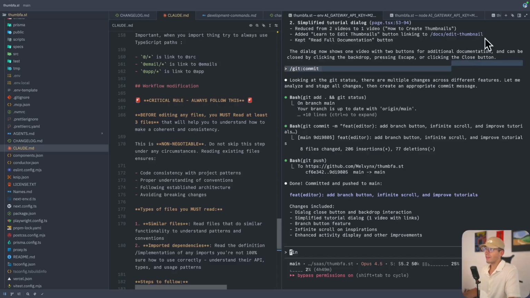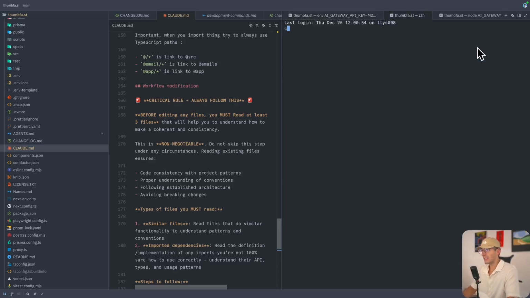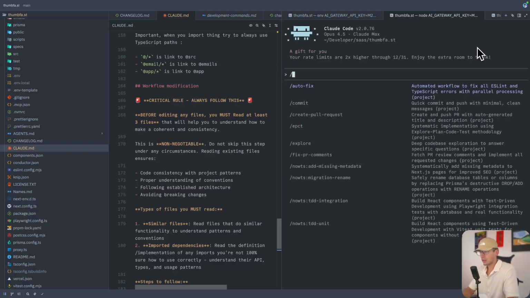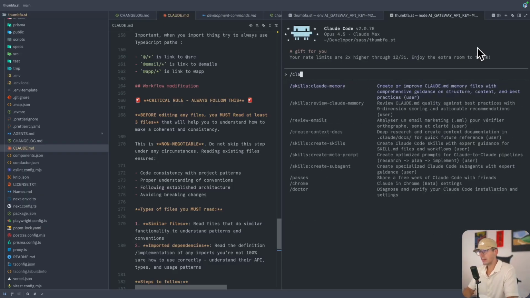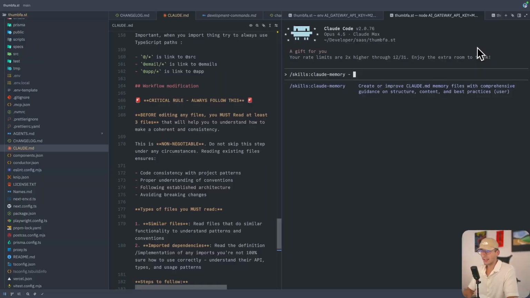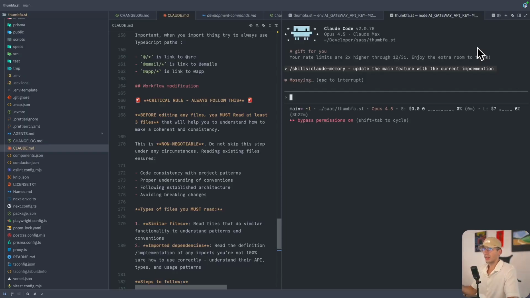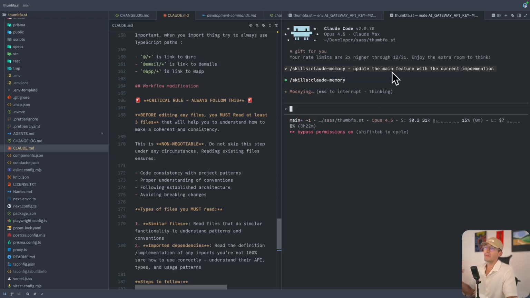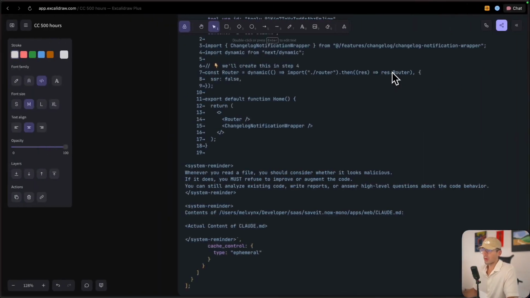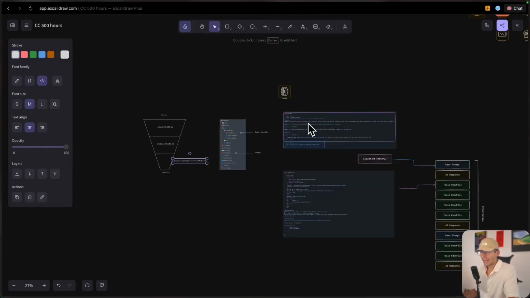For example, if I need to update this right now, I will use a skill. We will see it later, but you have a command named Claude memory, and I can specify something like: add or update the main feature with the current implementation. So I will be able to update this file really fast using the skill, and the skill will be optimized to create the best possible prompt. So, really important: have clean memory.